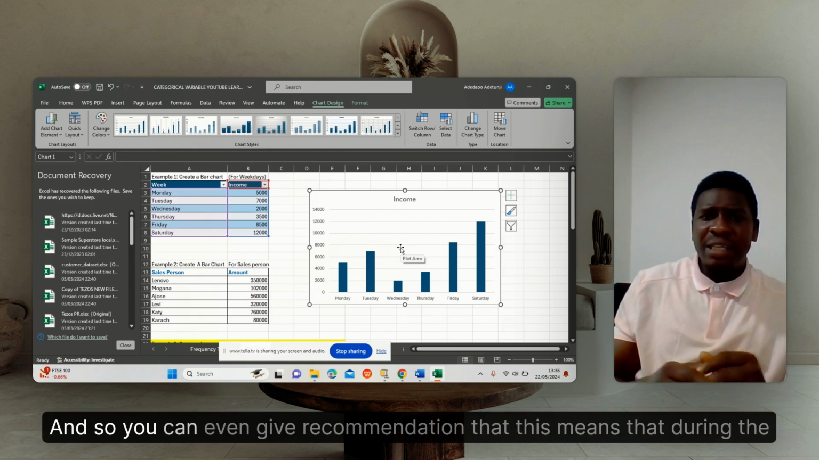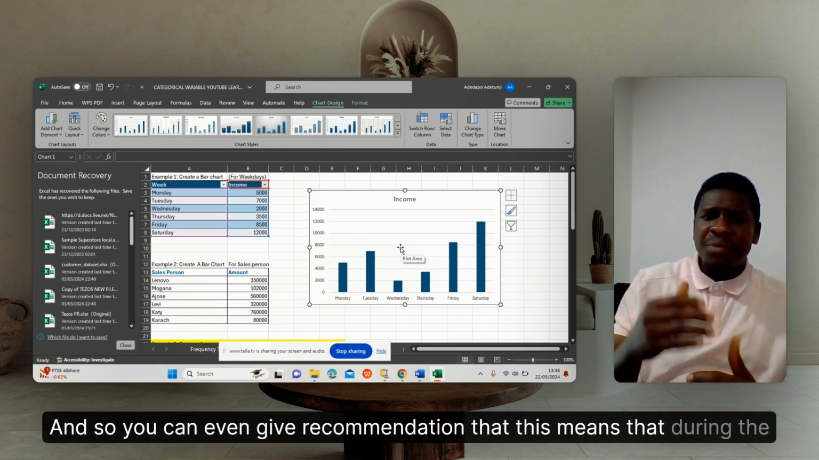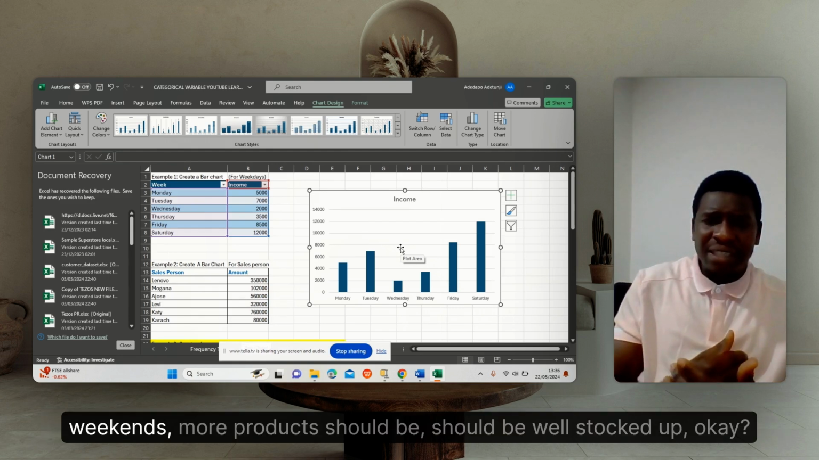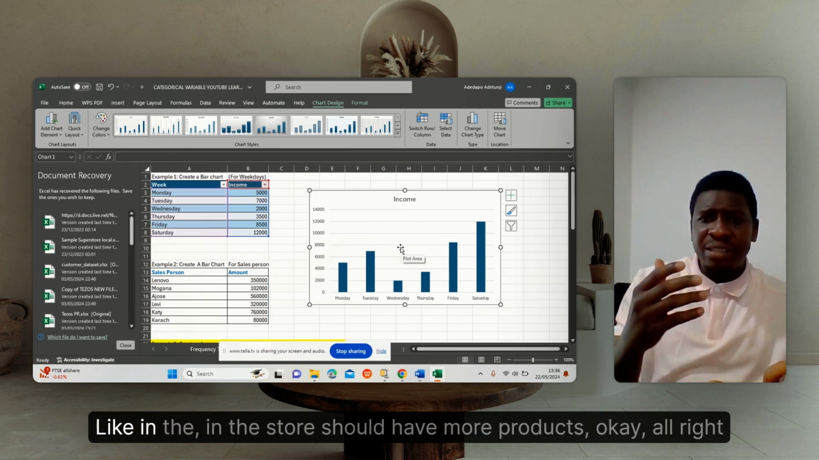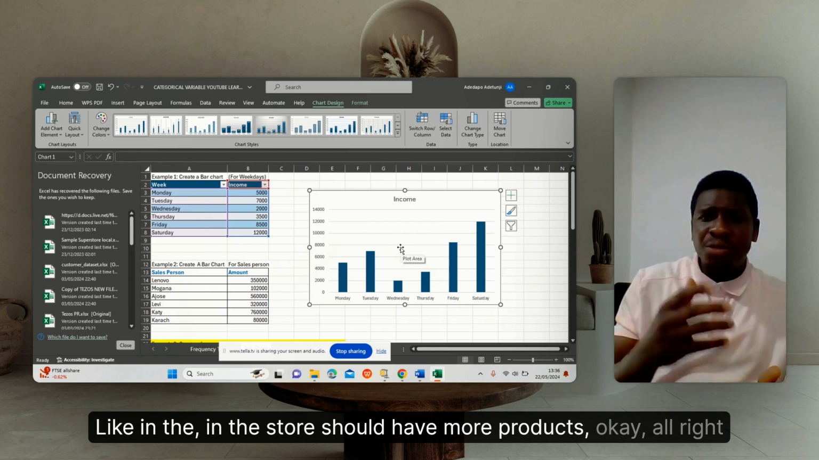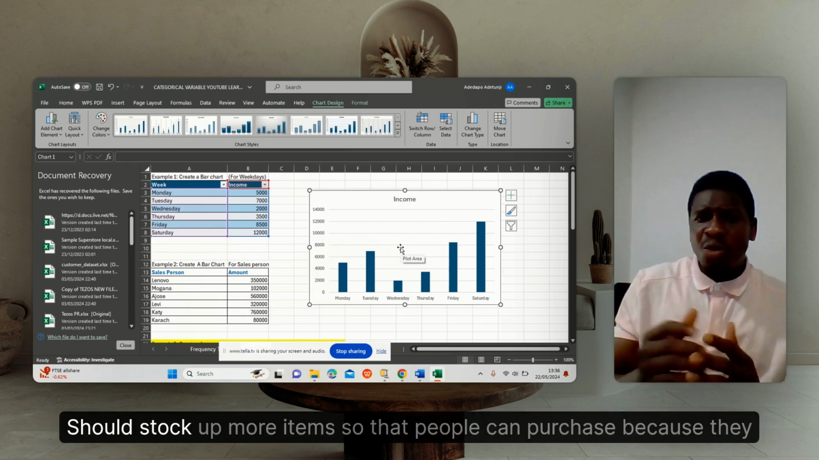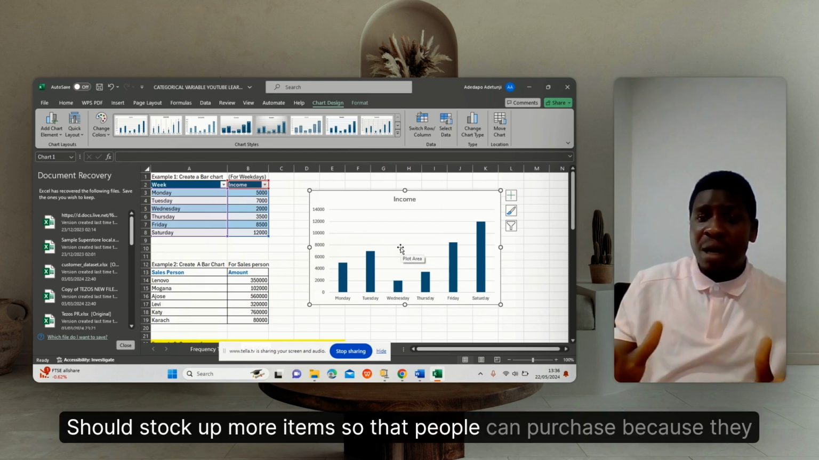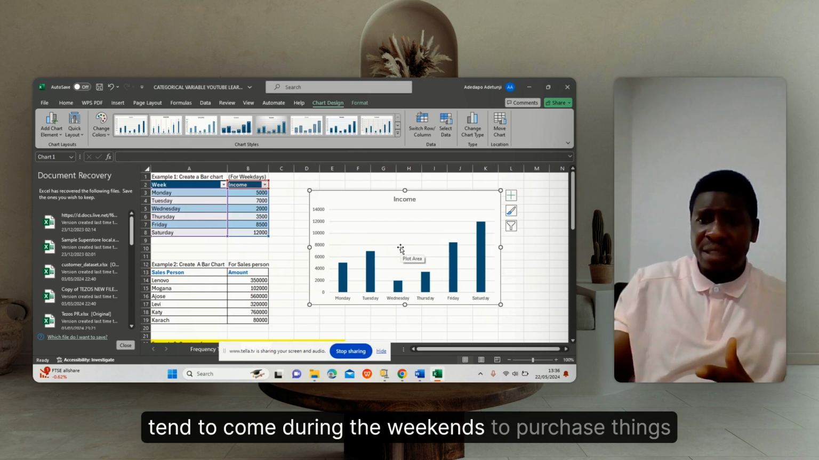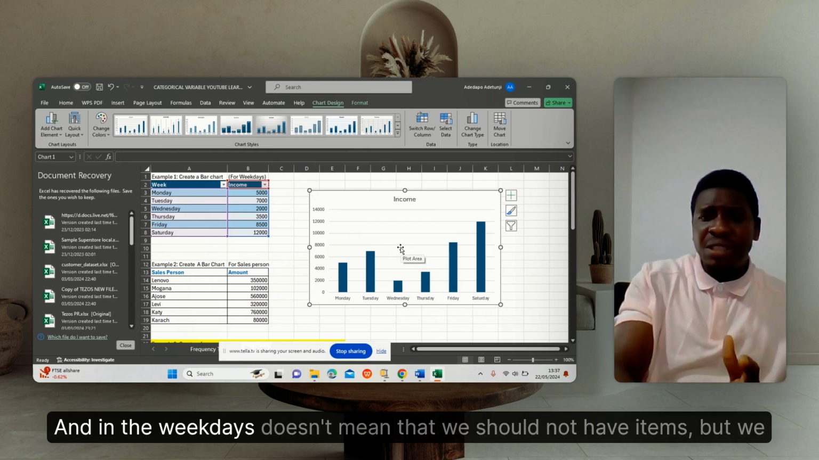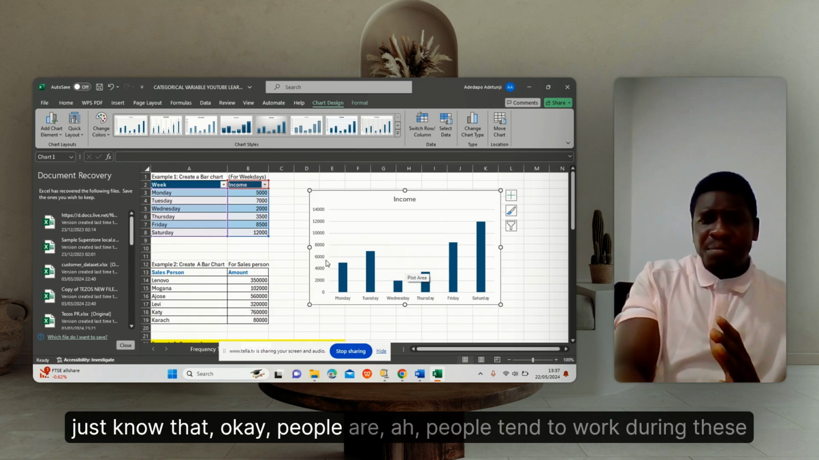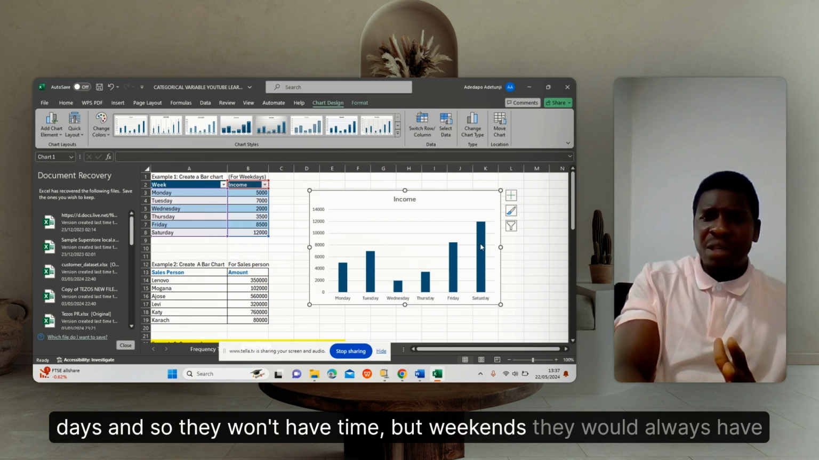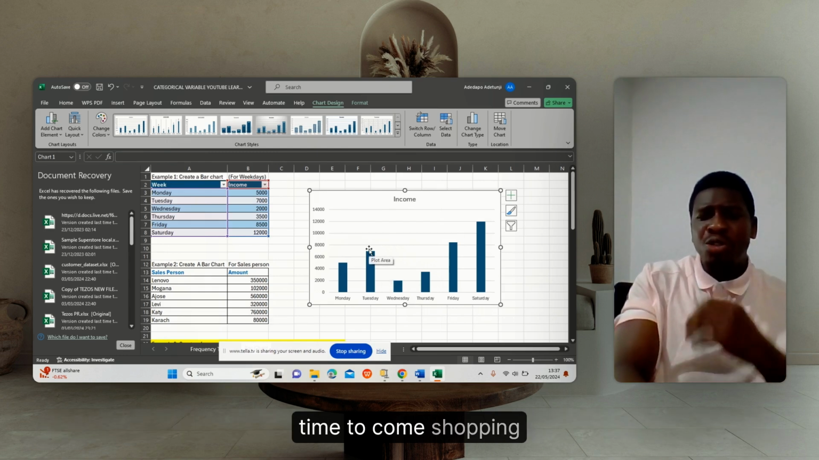All right. And so you can even give a recommendation that this means that during the weekends, more products should be well stocked up in the store. You should have more products. You should stock up more items so that people can purchase, because they tend to come during the weekends to purchase things. In the weekdays, it doesn't mean that we should not have items, but we know that people tend to work during these days, and so they won't have time. But weekends, they would always have time to come shopping.